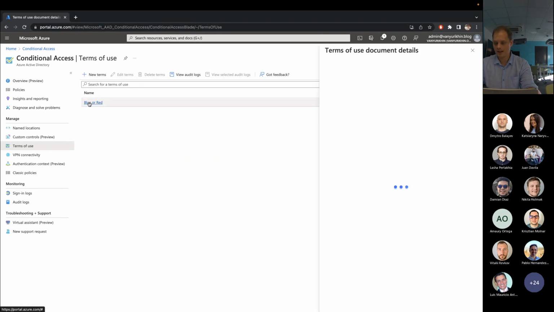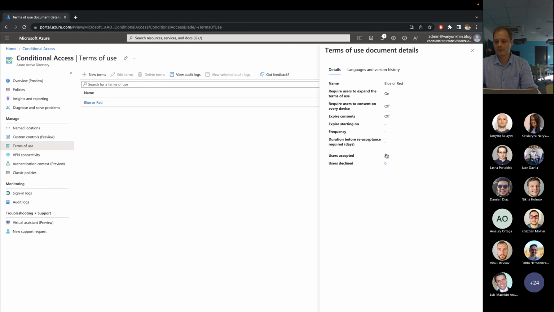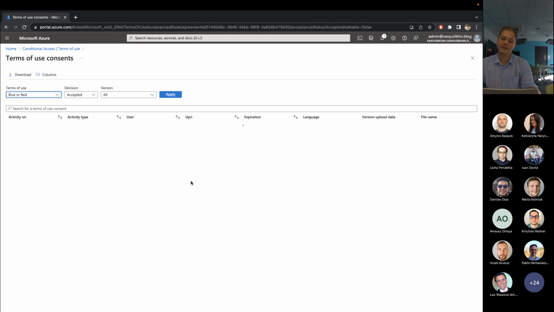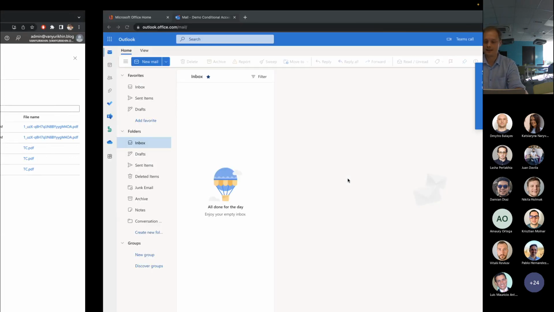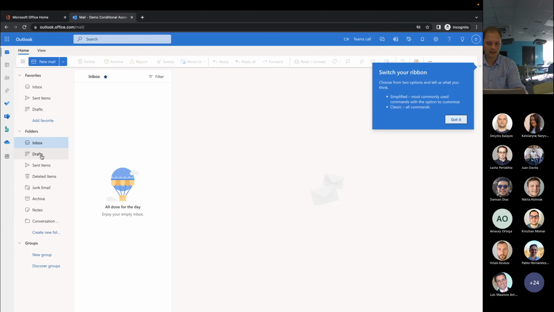And which is also a great feature is that here you'll be able to see the history of who the users are who actually accepted, when they accepted it, and which file name, meaning that if you're updating versions of your terms of use, you'll see which exact version they actually accepted. And when you're refreshing these terms and conditions, you can actually force all users to accept these terms of use. So that's already handy.